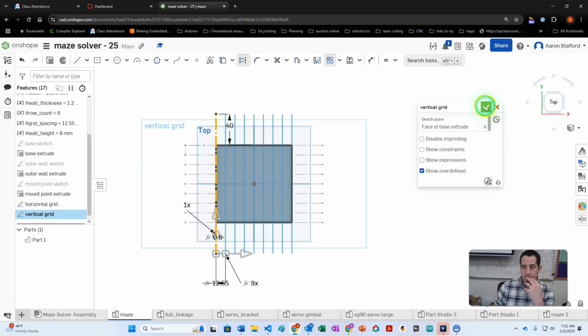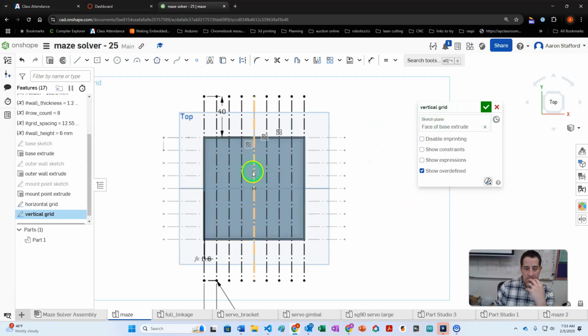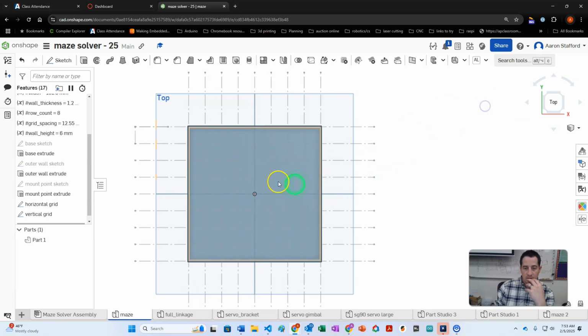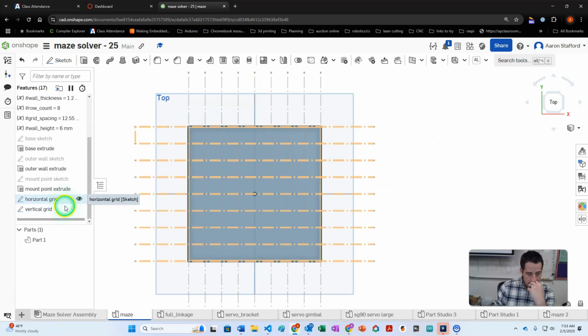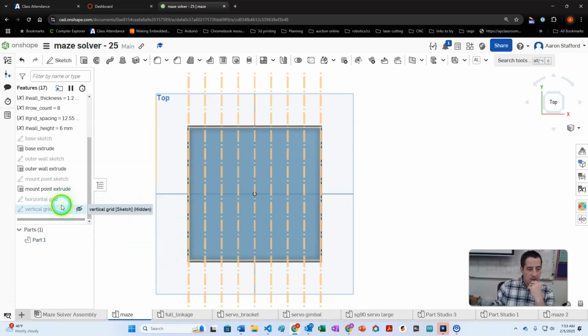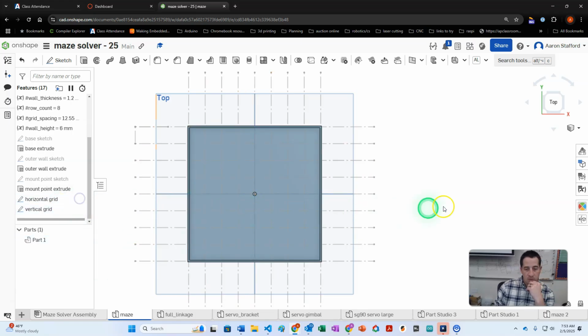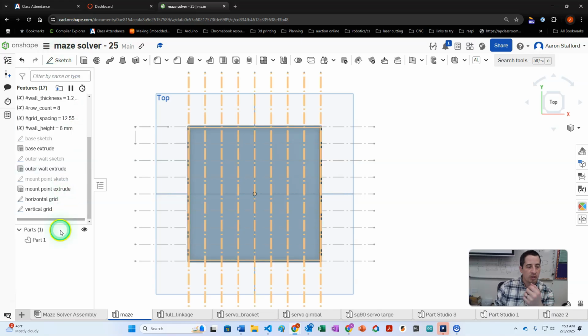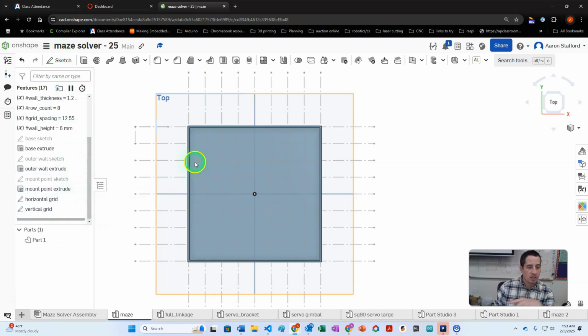Okay. And so now we've got that done. So we've got our 2 grids in our maze, and it'd be helpful to be able to hide them. But what we're going to do now that we've got our grids built is start drawing our maze. Essentially, to draw this we're just going to trace along the grid.